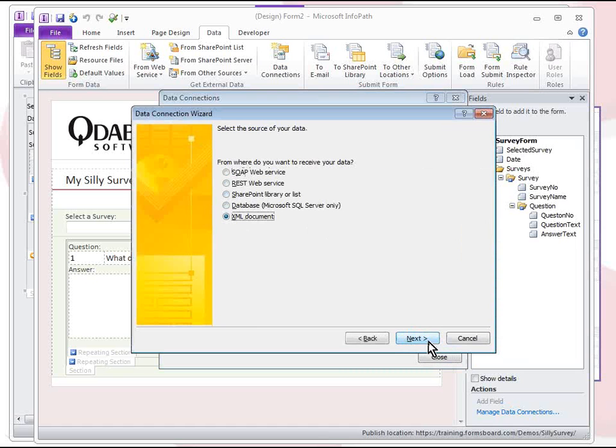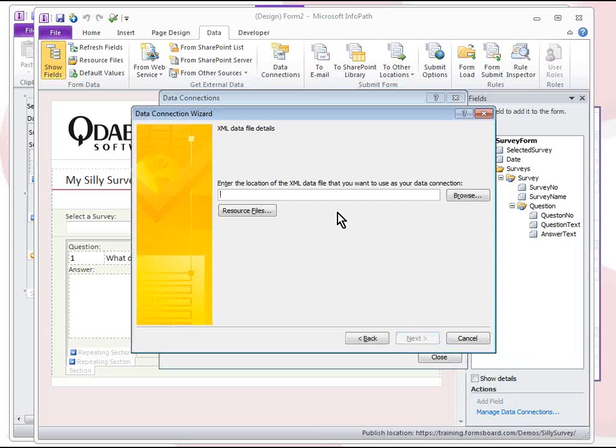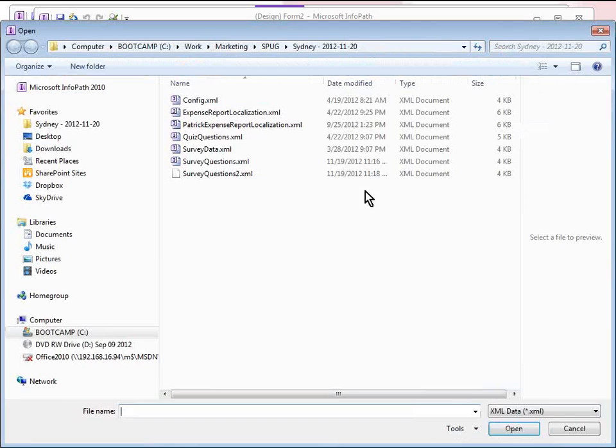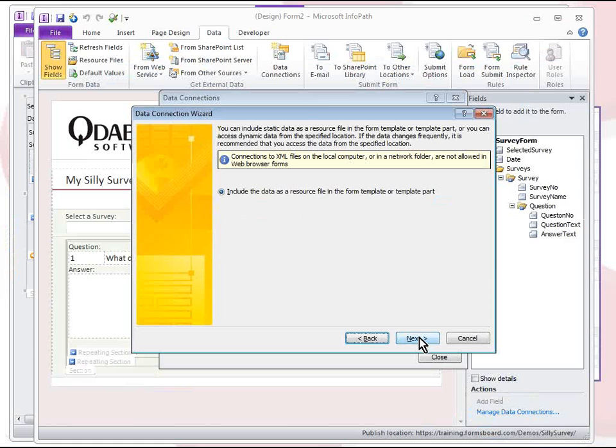Obviously you can move the data to SharePoint, you can move the data to SQL, and you can pull it into your form. But for the purpose of this quick demo, I'm just going to include it in the form as XML data.